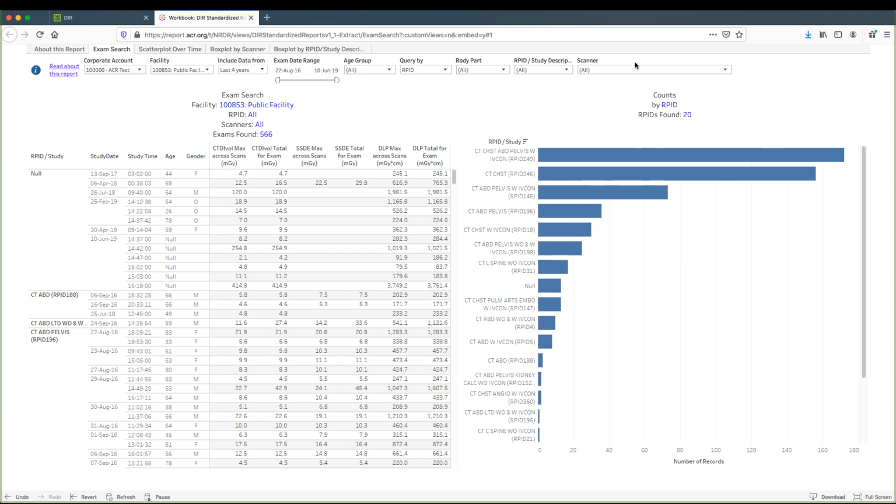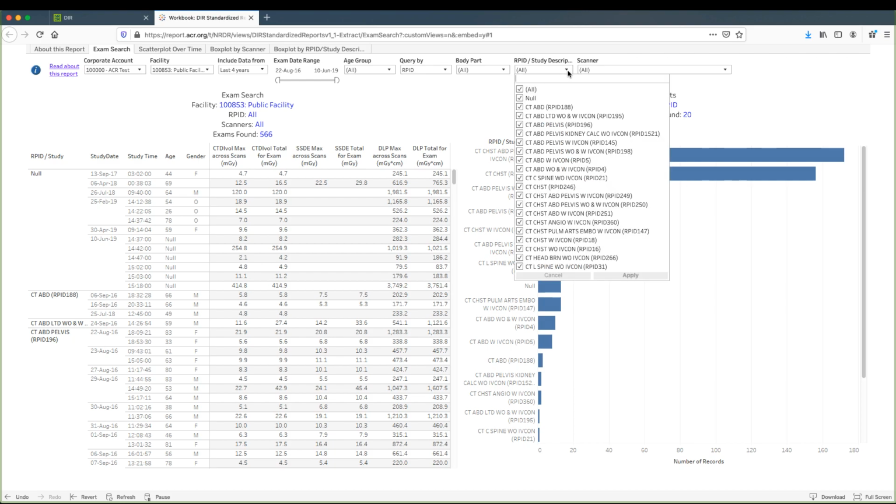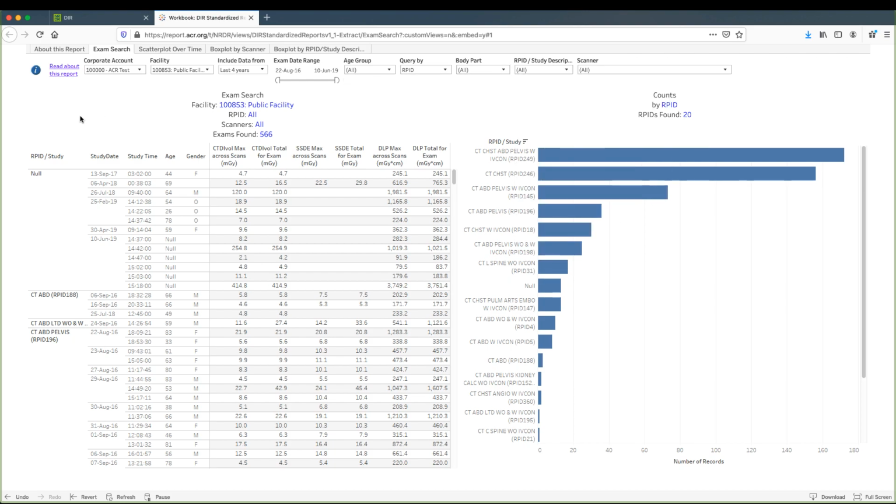The rest of these filters, for the most part, work in the same fashion as this corporate account filter. One exception is this query by, which is actually more like a switch. These are not data values from the database, but they're different ways to look at what we see in the report. Currently, it's set to RPID, and that affects these fields labeled RPID study description. So this filter is populated with RPIDs. This table, the first column, is listing RPIDs, and the bar chart as well.